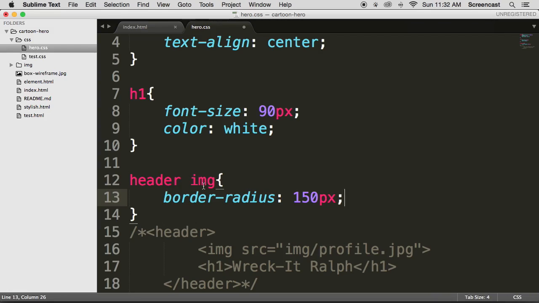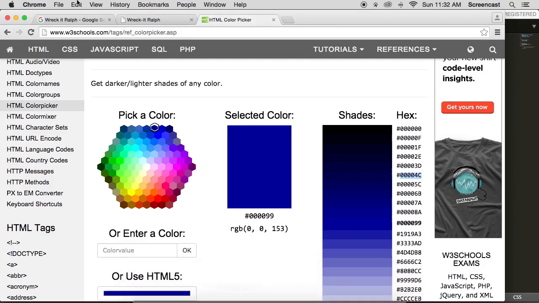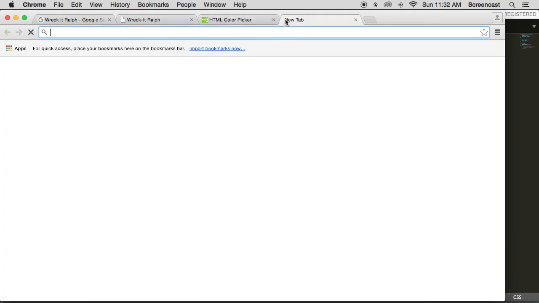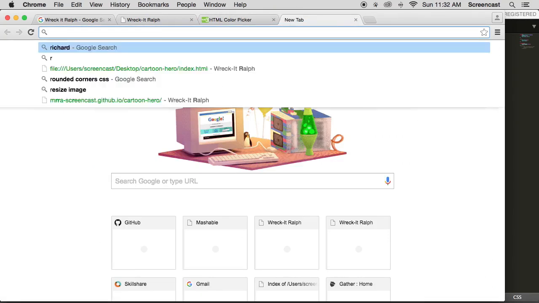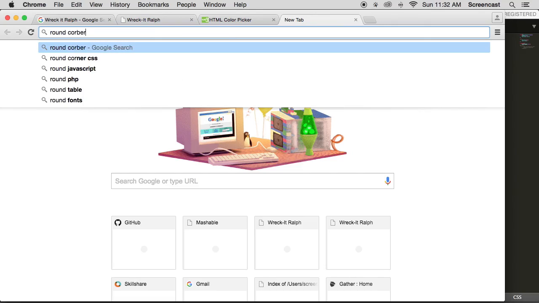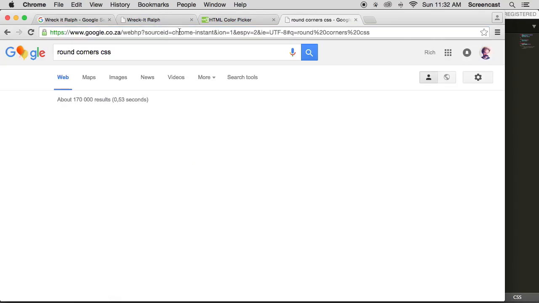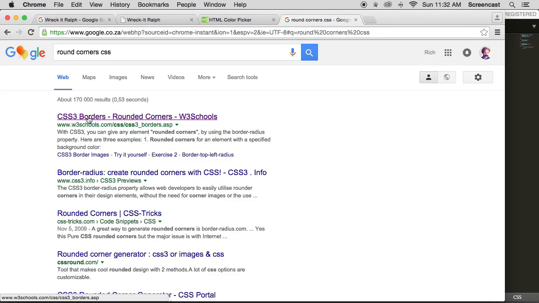Okay, so if you are like, what the heck, how did you know it was border radius? Well, if you don't know something, just Google it. It is the easiest way to do something. So if you Google something like round corners CSS, you'll find a bunch of information. Click through on any of the links. They're really helpful.